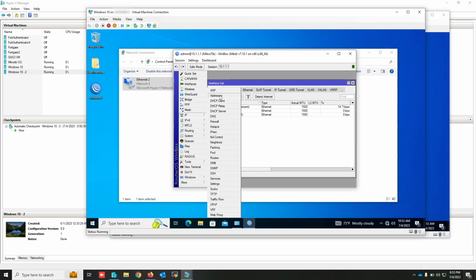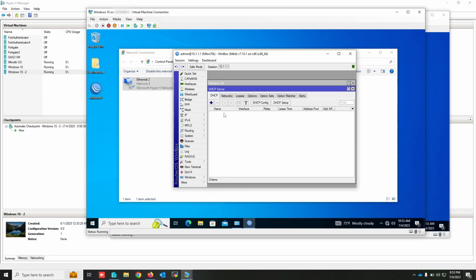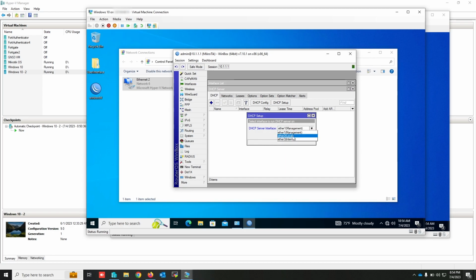IP, DHCP server, DHCP setup. Select the interface that the DHCP server will run on. Local. Next.